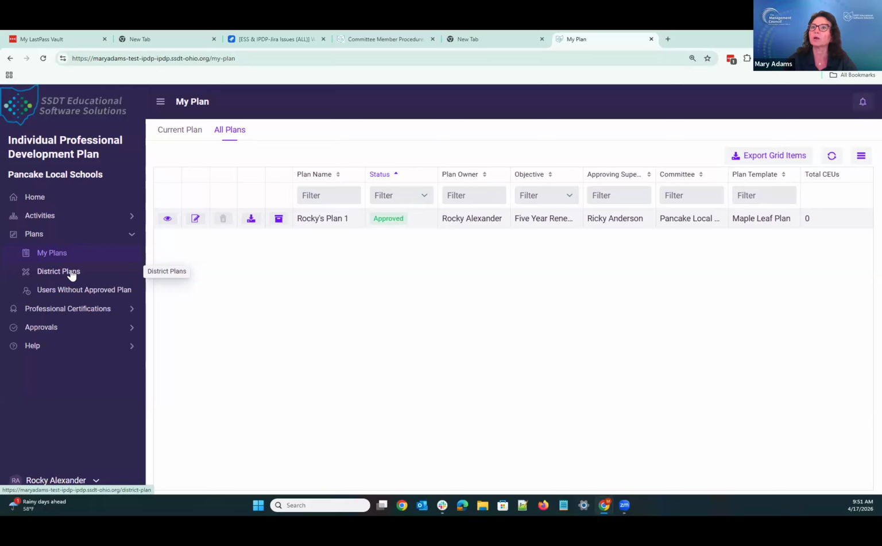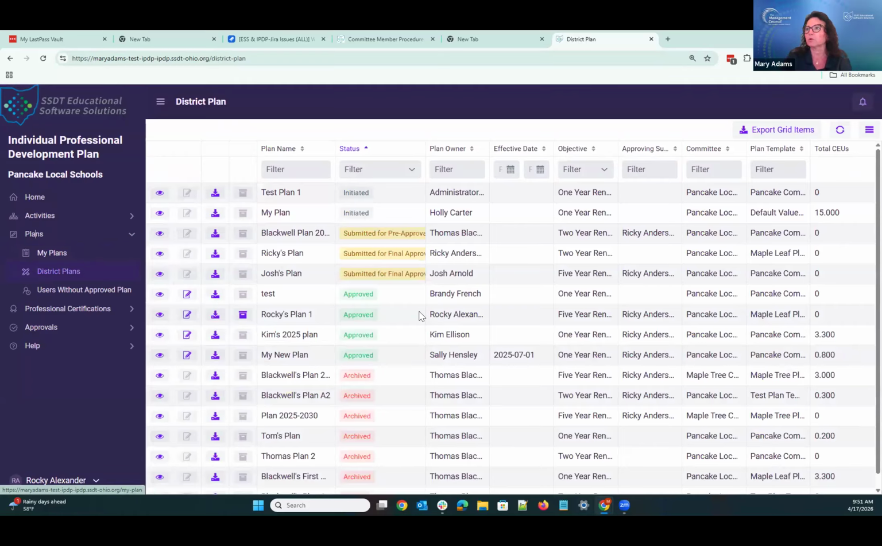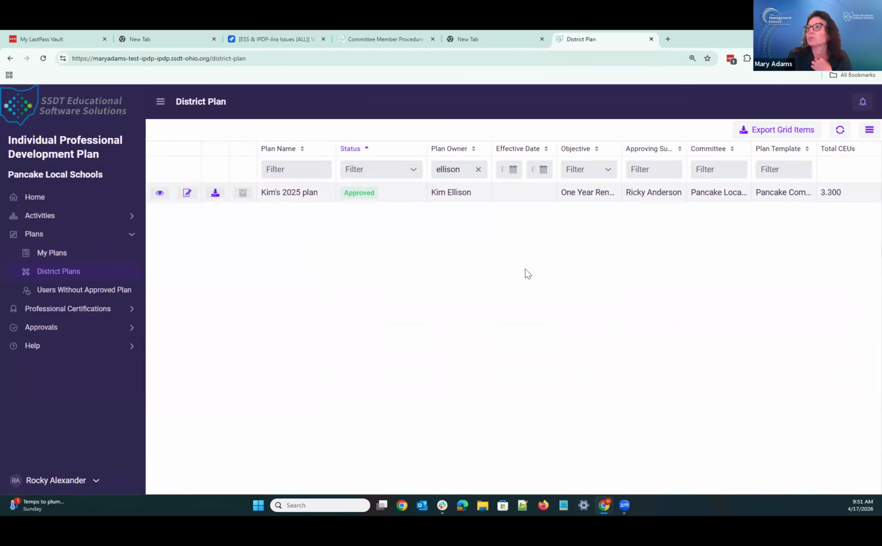But as a committee member, I also can see all the district plans. If I click on district plans, I have the same type of grid. I can filter for a certain status or dates. If I know the plan name, I can put that in there. And if I want to look at someone's plan, I can put in their name here, and I would be able to pull up their particular plan.